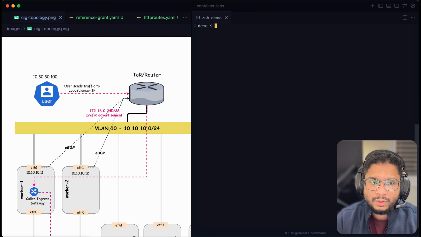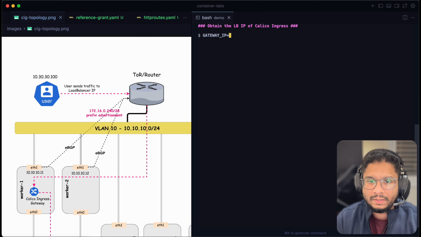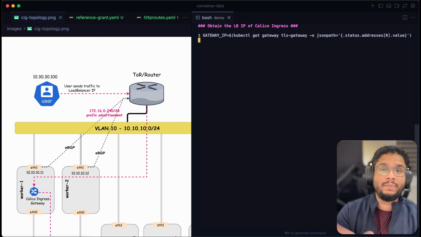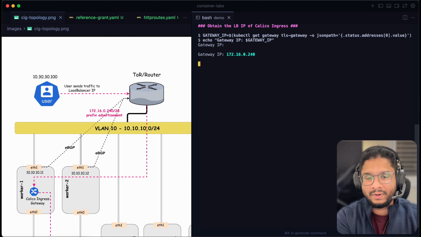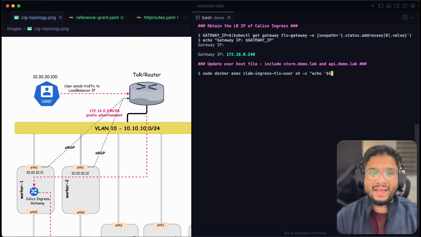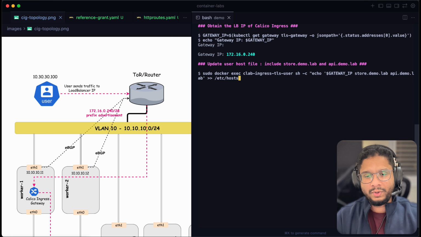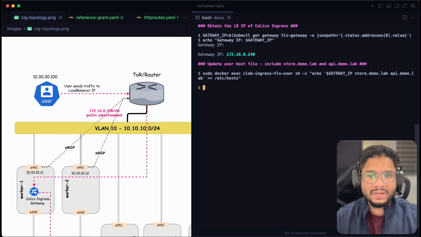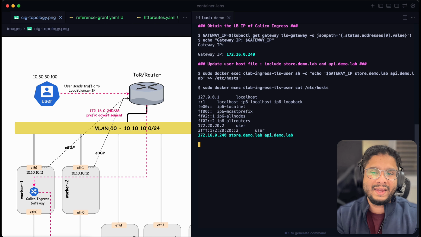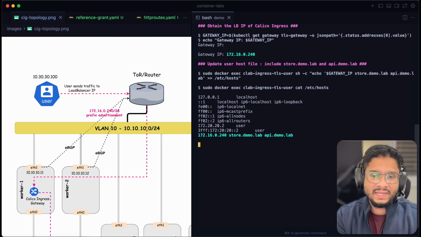Now to test this, we are going to initiate traffic from the user to the IP of the gateway, which is 172.16.0.240. We looked at this in the previous lab and the setup is pretty much the same. So if you need a refresher, please refer to the previous lab. Now in this lab, we don't have a DNS for the user. So what we're going to do is create some host entries in the user's host file for our applications, store.demo.lab and api.demo.lab. So as you can see, if the user sends a DNS query to either of these host names, it'll resolve to 172.16.0.240 as per the configuration in the host file.